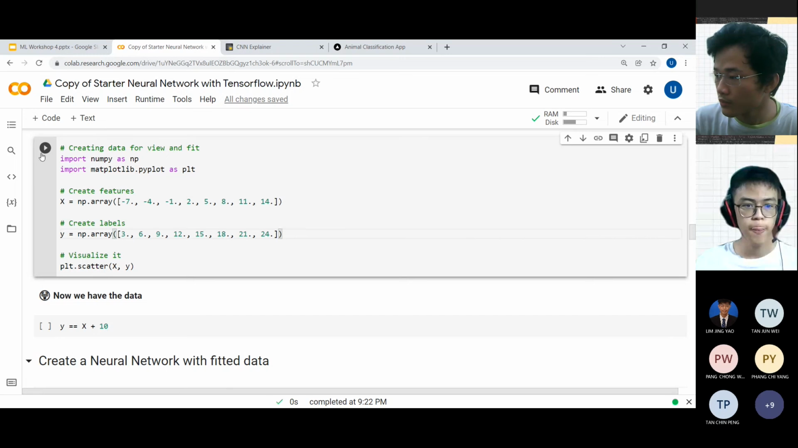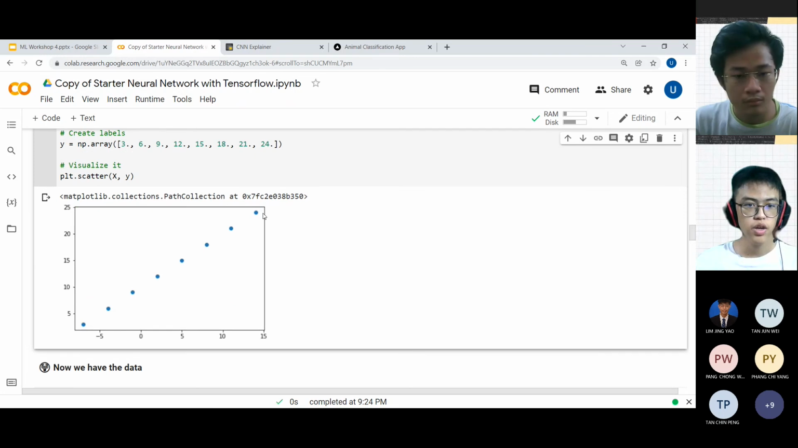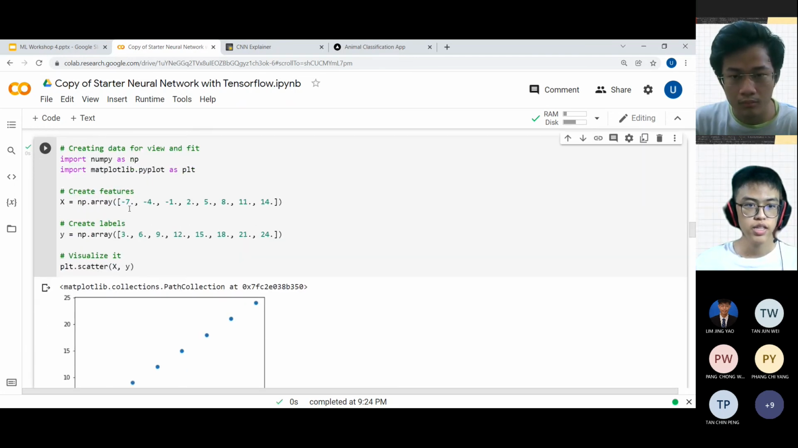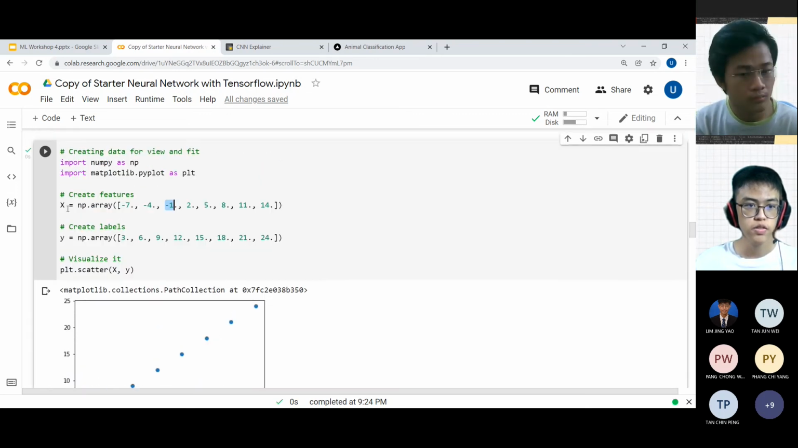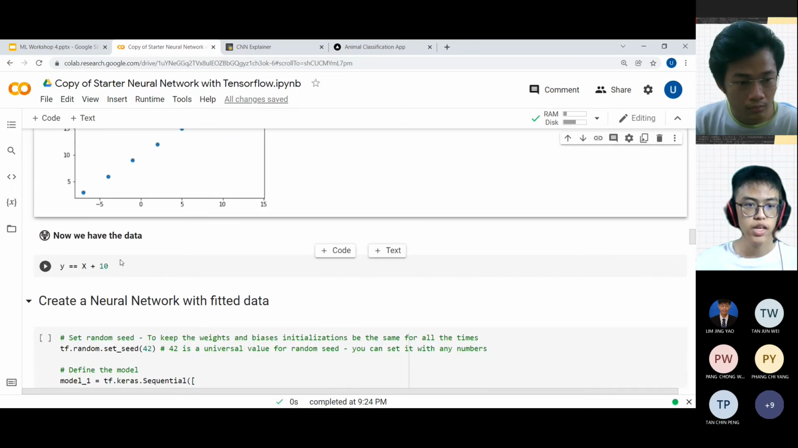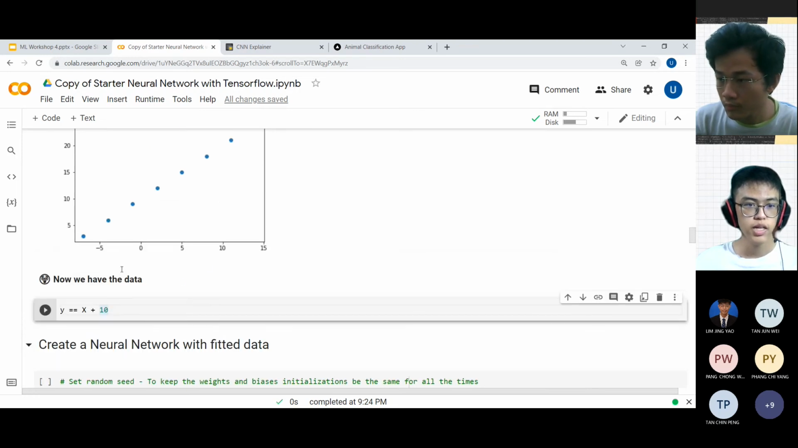As you can see, if we visualize our graph, it will produce a straight line. As you can deduce from this x and y, -7 plus 10 is equal to 3. And -4 plus 10 will produce 6, and so on and so forth. So we can deduce from these features and labels that in y equal to mx plus c, y is actually x plus 10.